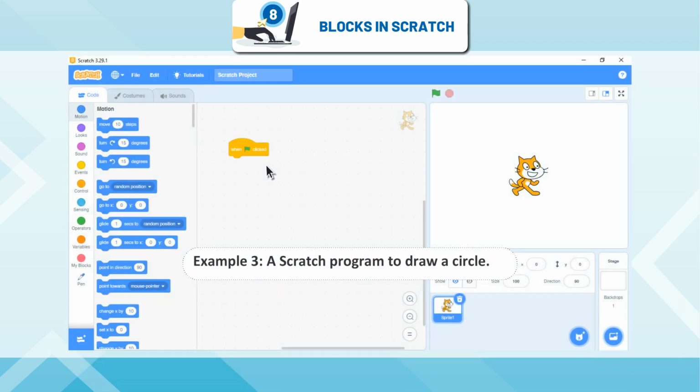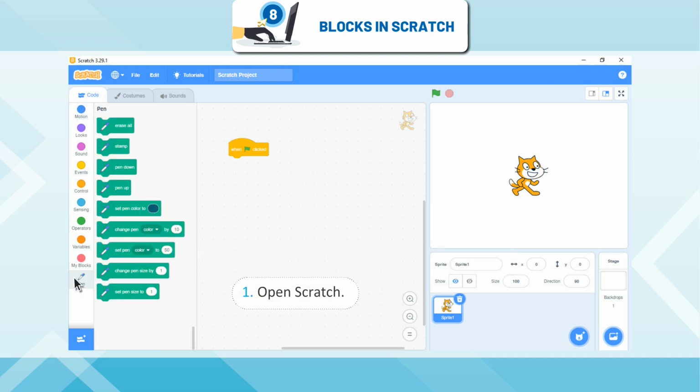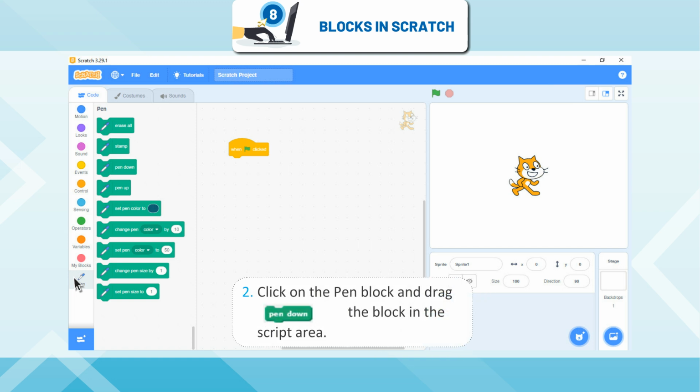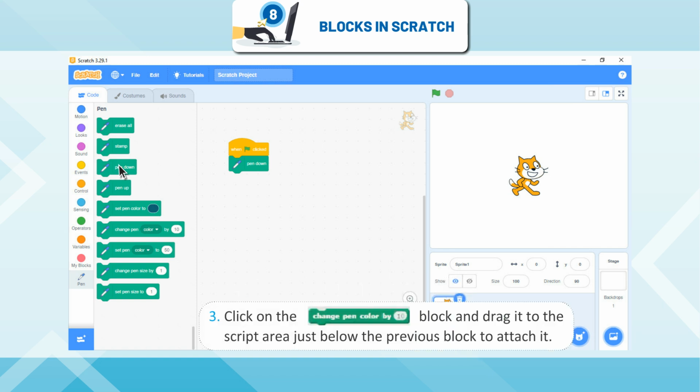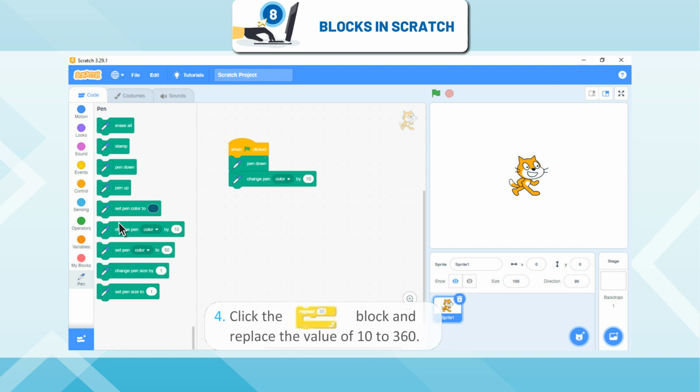Example 3. A Scratch program to draw a circle. Step 1. Open Scratch. Step 2. Click on the pen block and drag the pen down block in the script area. Step 3. Click on the Change Pen Color by 10 block and drag it to the script area just below the previous block to attach it.